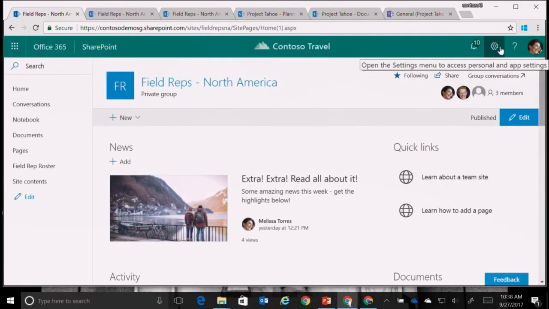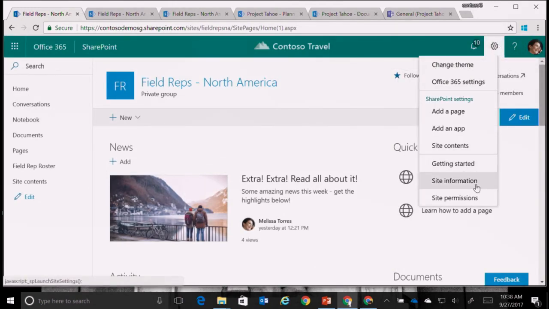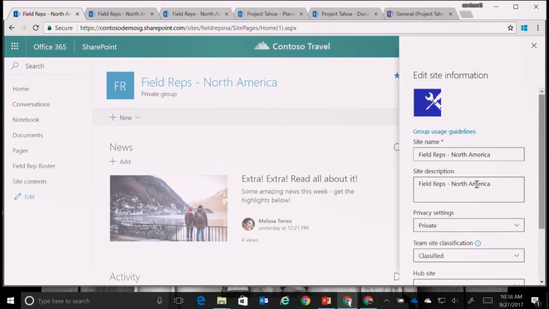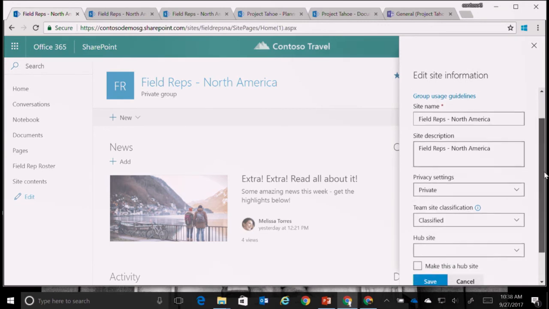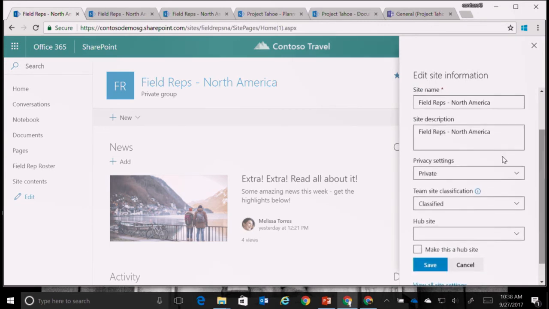I can click on the gear icon here and go to site information. And because this is a group connected site, I'm presented with information that actually spans the group as well. So I can make changes to the privacy setting here. I can set classification for the site and for the group. So I'm going to mark this one as internal only and click save on that one as well.